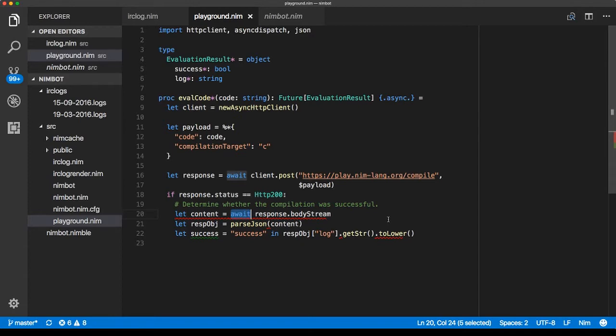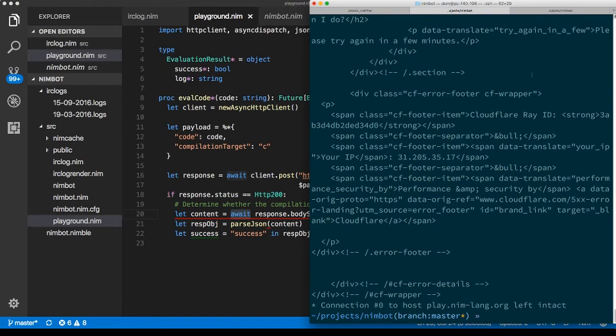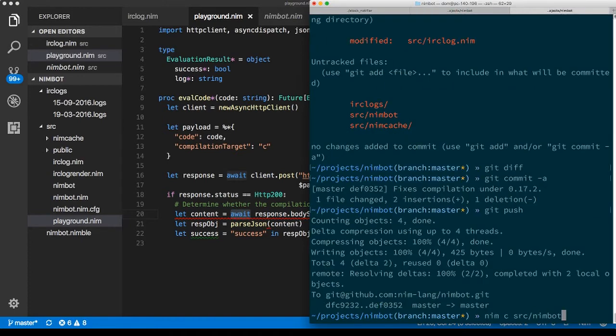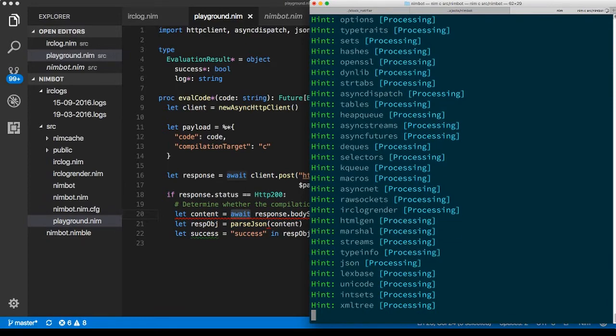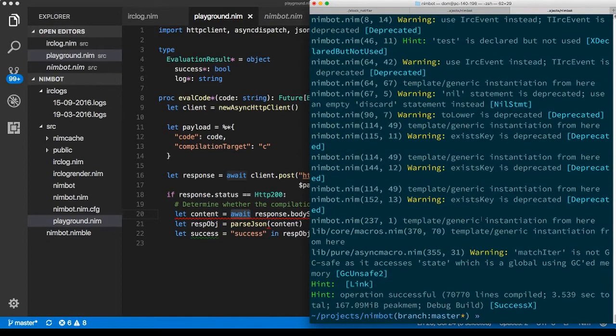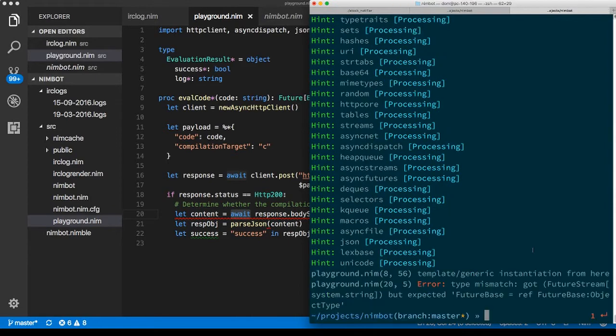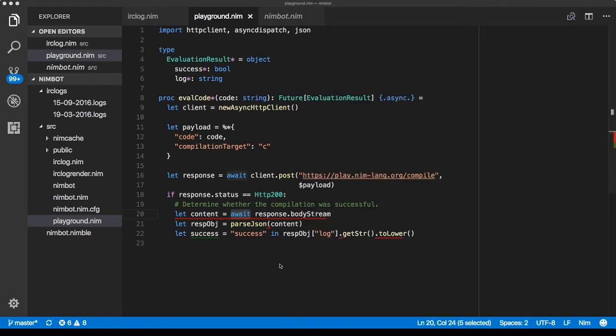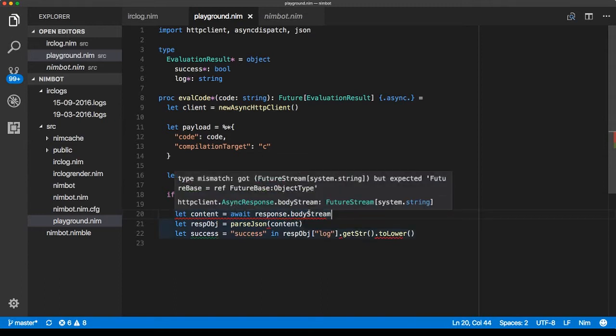What am I doing wrong here? What am I doing wrong? Let's try compiling it. See if it gives us a better error message. Oh, not this. Source and playground. Got feature stream, but expected feature base. That is quite annoying. I can't even remember how these work now, even though I implemented them. That's very embarrassing.